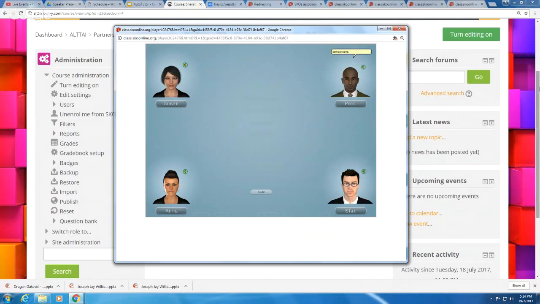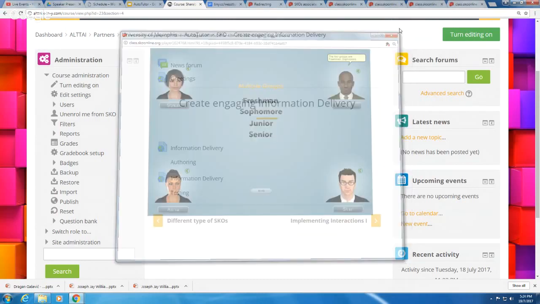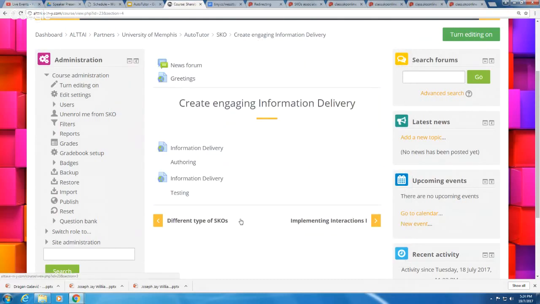I'll give you an example of how to create an interactive, engaging information delivery. Of course, if you want to shoot your own movie, that's fine. But this one can be easily created this way.